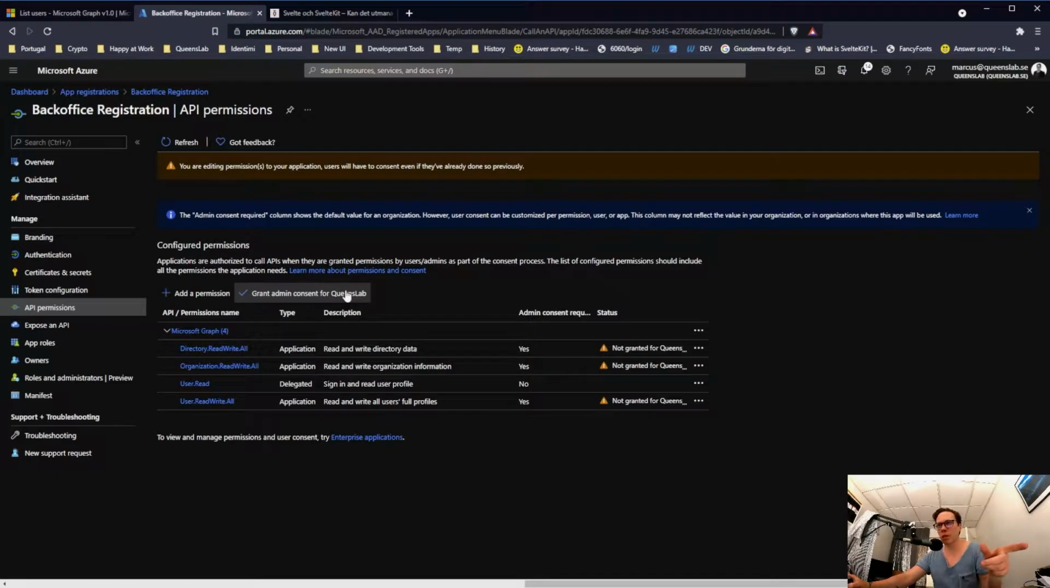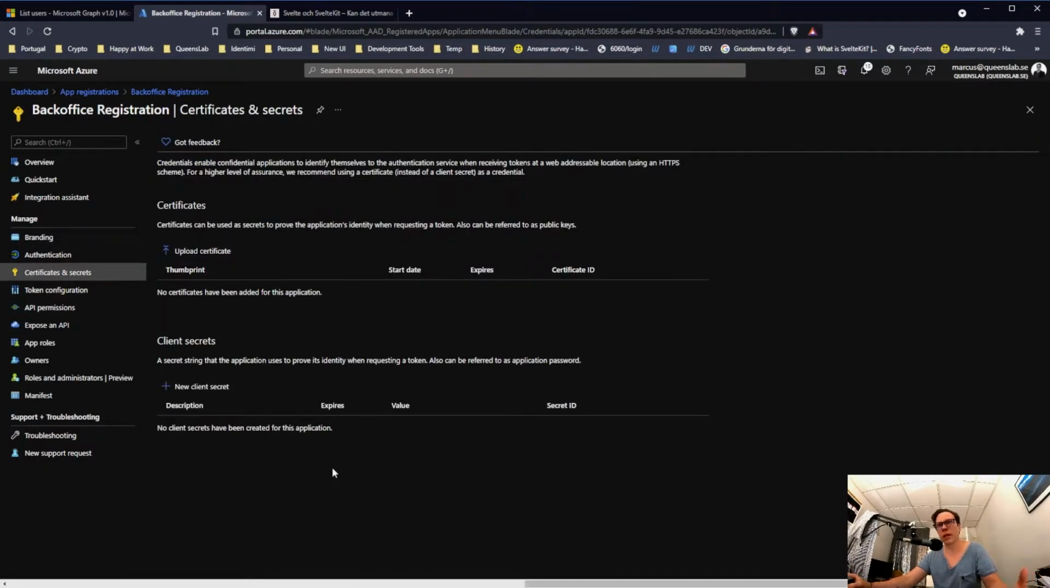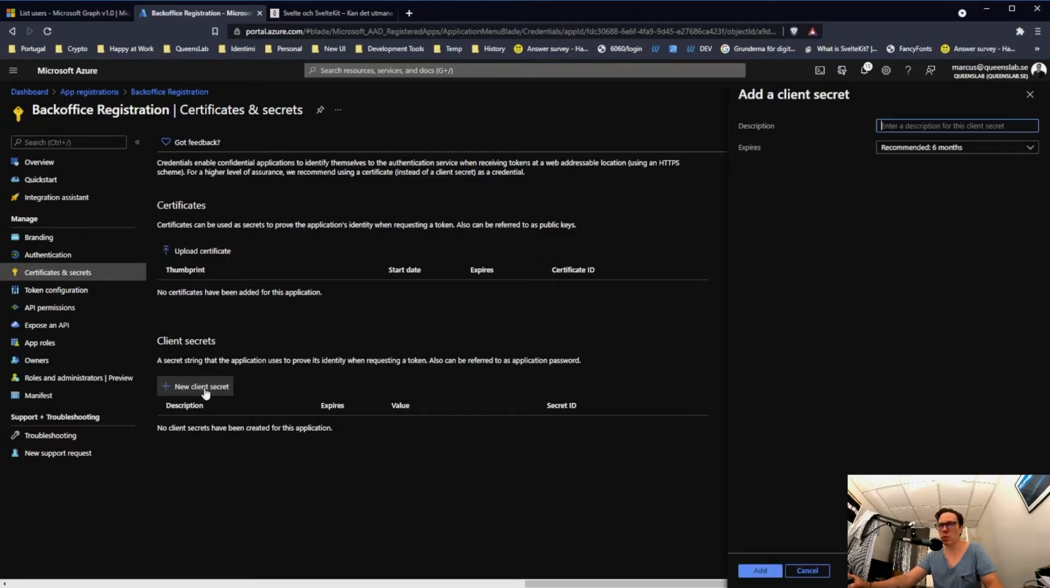There was another thing that was playing around with the people permission as well, but I'm not gonna use that, I think. So I'm just gonna grant admin consent for QueensLab at this moment. Okay, great. I've granted for QueensLab all these permissions now. But I have this app registration, but still there's no way to log in because I haven't set up any client secret. So I will need to do that as well.